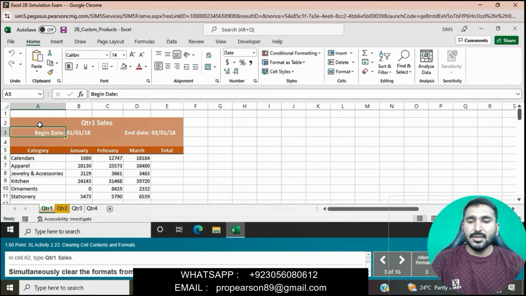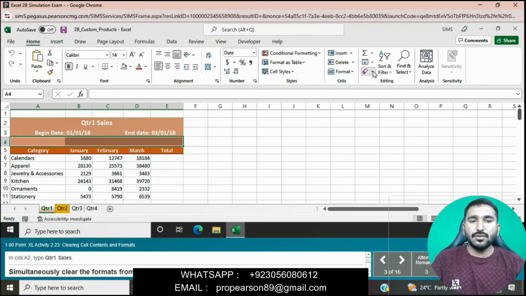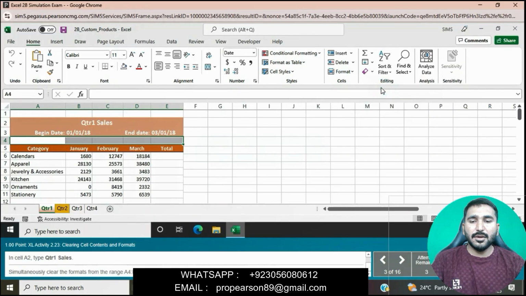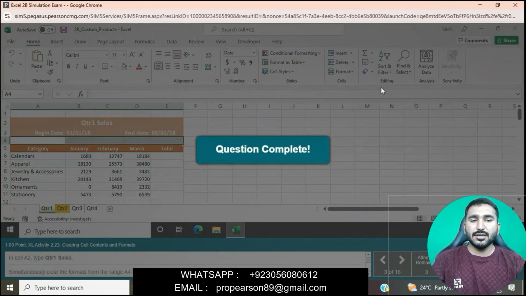Okay, simultaneously clear the format from the range A4 to E4. We will select this range A4 to E4 and then clear the formats from the range A4 to E4. Go to the Home tab in the Editing group, click on the Clear button and then click on Clear Formats. Okay, this question is done now.